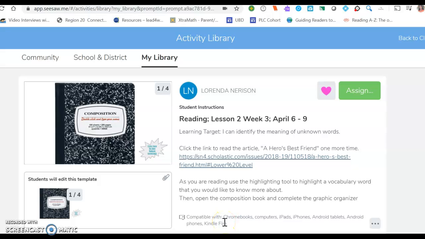Hello, boys and girls. Today we are going to be working on context clues. This is reading lesson 2 for week 3. Okay. Your learning target for today is to identify the meaning of unknown words. In other words, you're going to use your context clues to figure out what those difficult words mean for you.